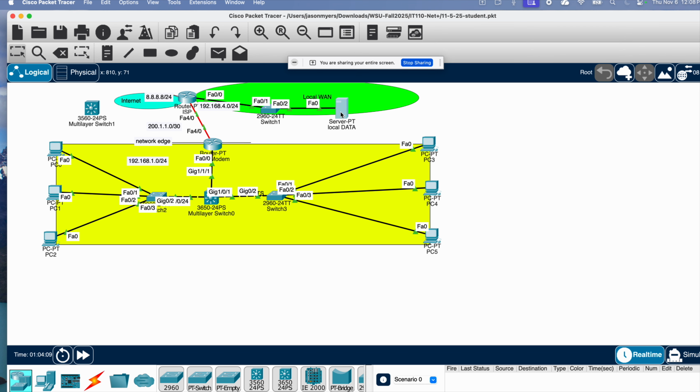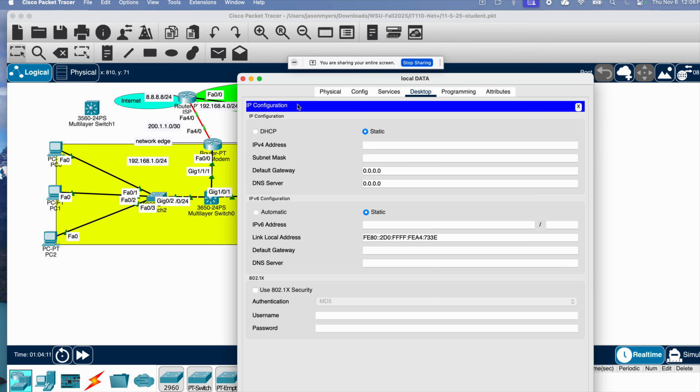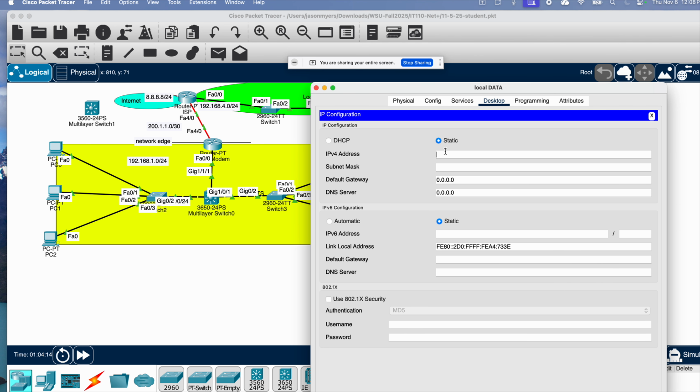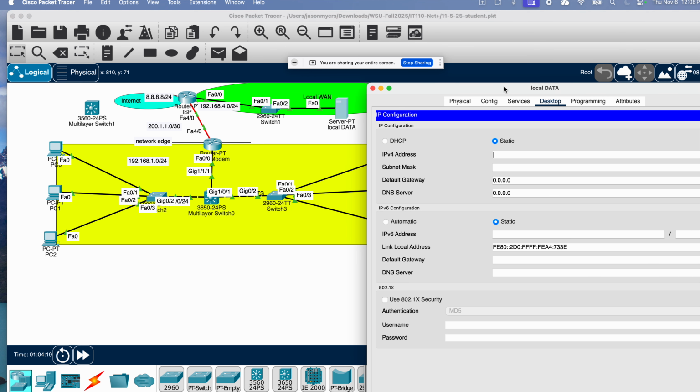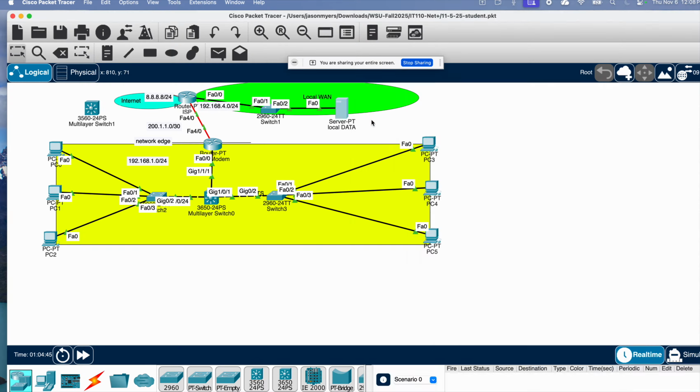And actually, let me configure the IP addresses. We're just going to do this statically. Just so you know, whenever you have a server, even a print server or data server or anything, never allow it to be configured via DHCP. You always want to put a static IP address, so 192.168.4.2, and let's give it the default gateway of 192.168.4.1. Okay, good.